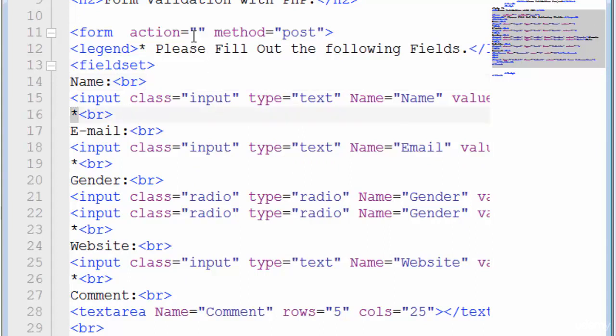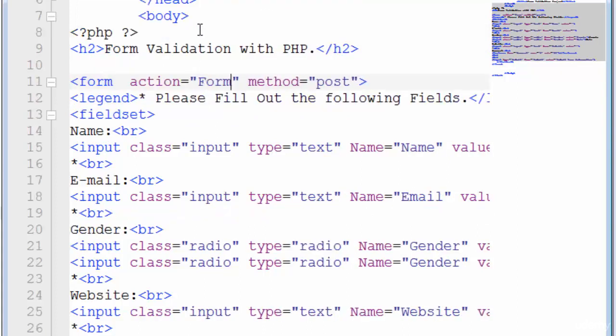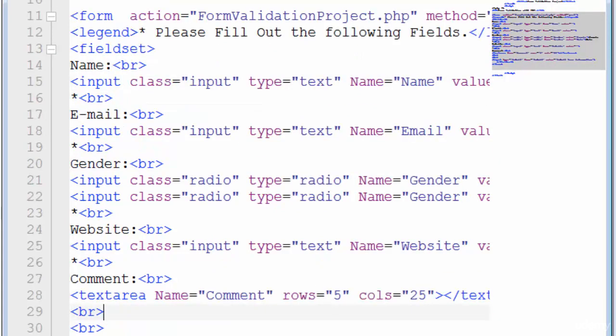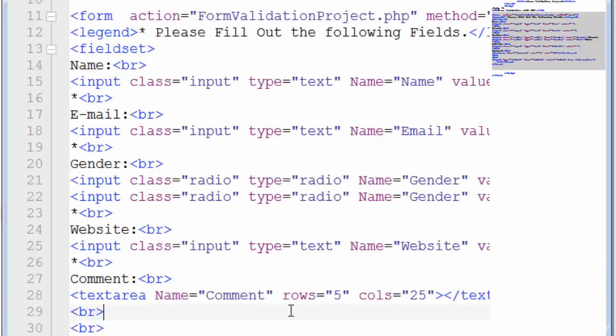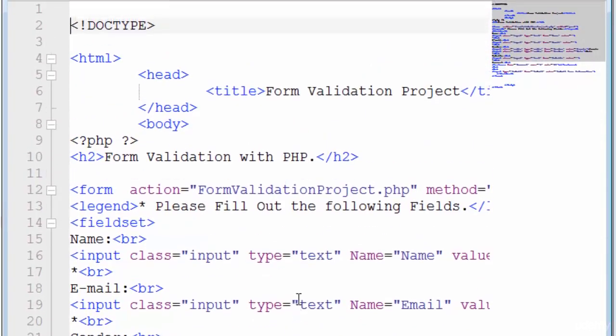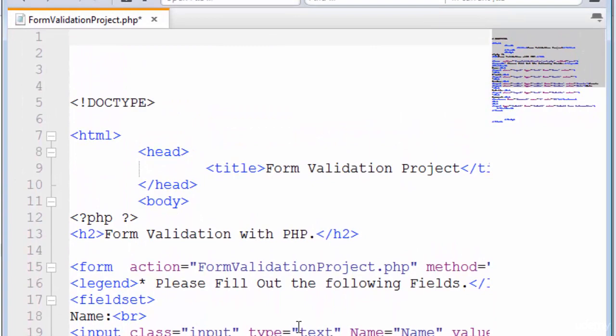Now in this case we are going to work on the same file of PHP and HTML in one unit. So I'm going to add here form validation project.php. And we are going to add all the functionality on this submit your information button. So first of all we need to focus on it, and every single piece of code is going to be placed on this condition for our submit button. So moving back to the editor, on the top I'm going to add PHP code right here.